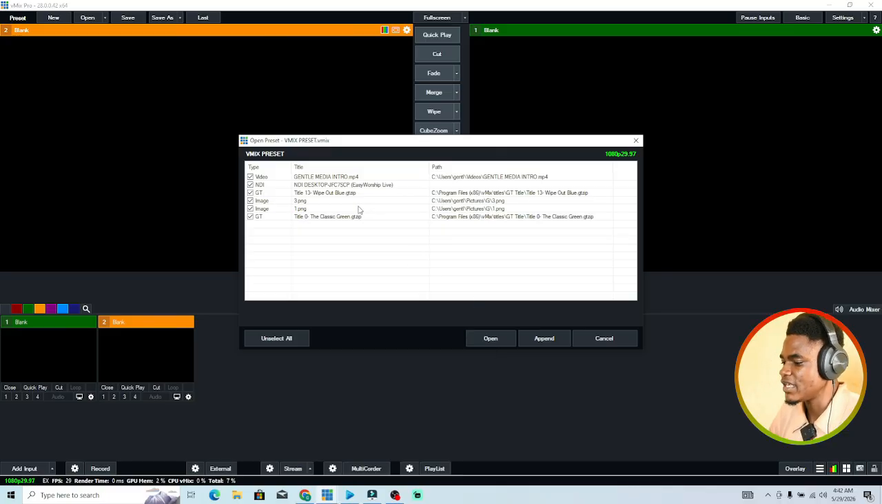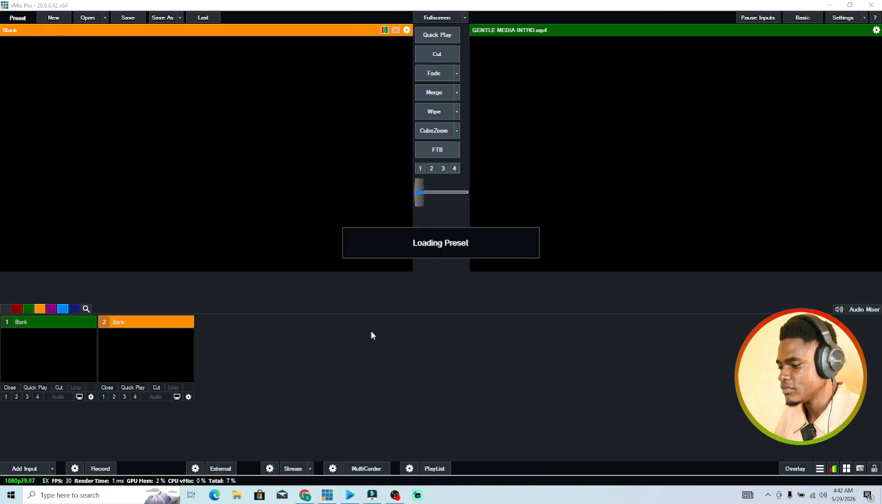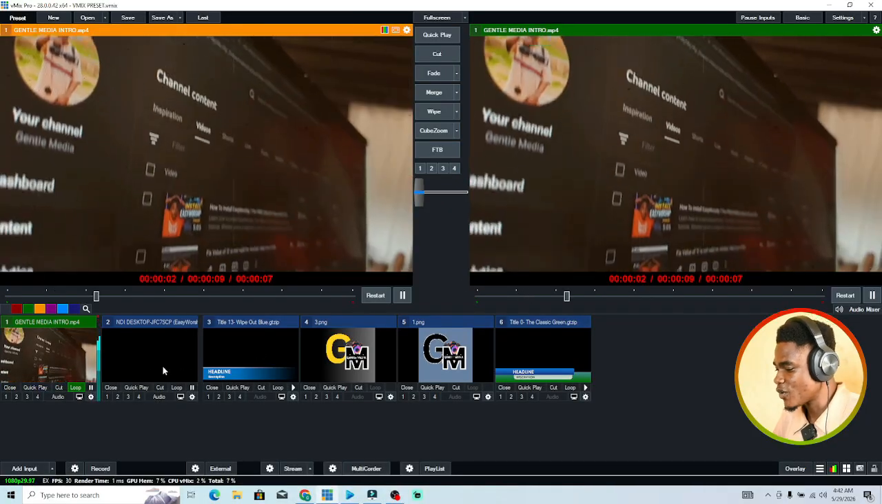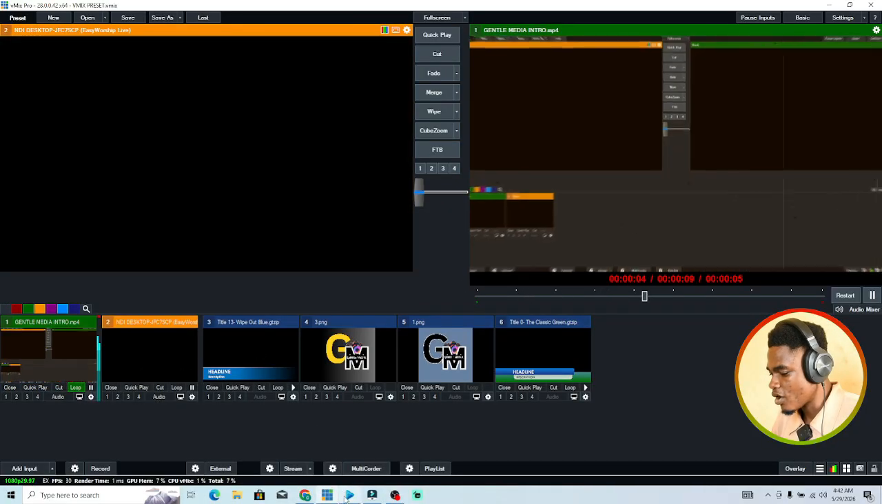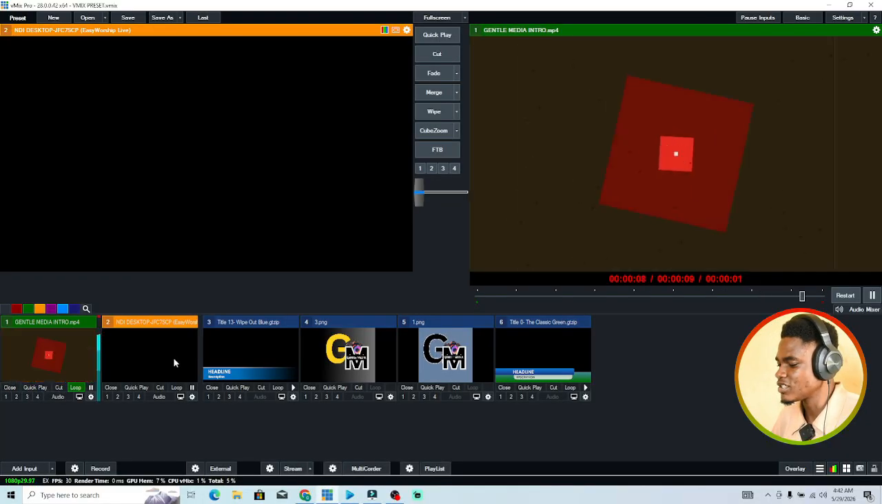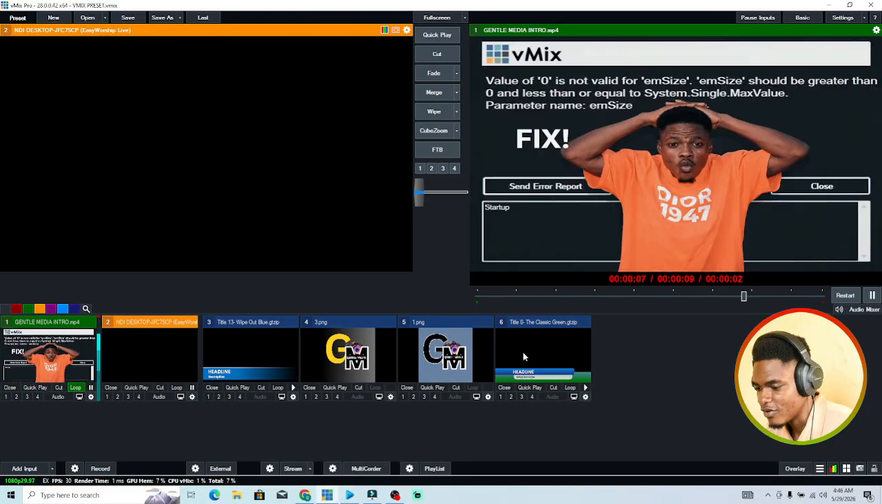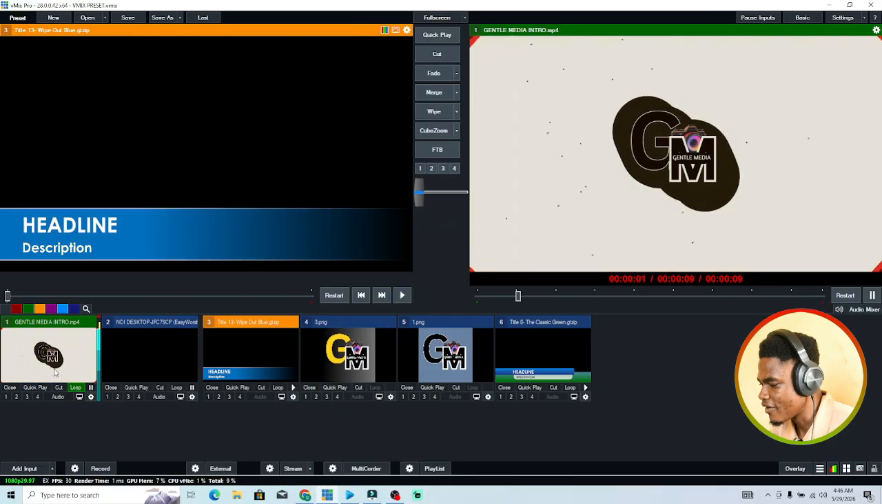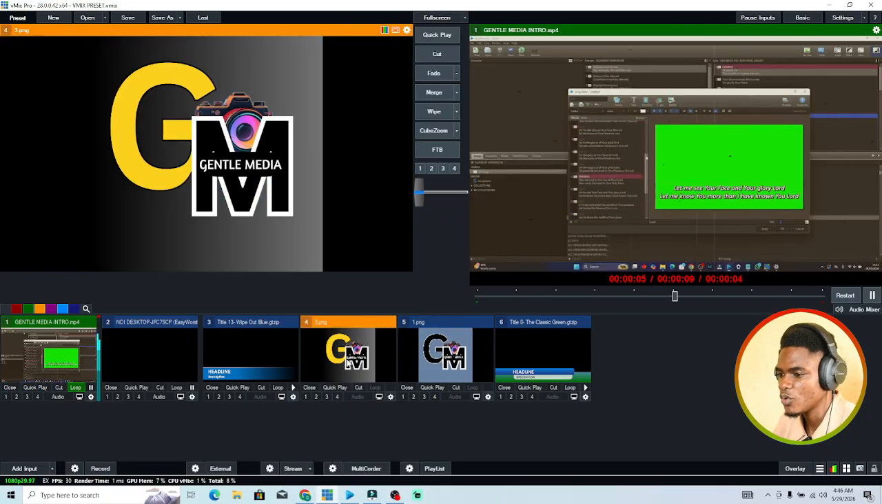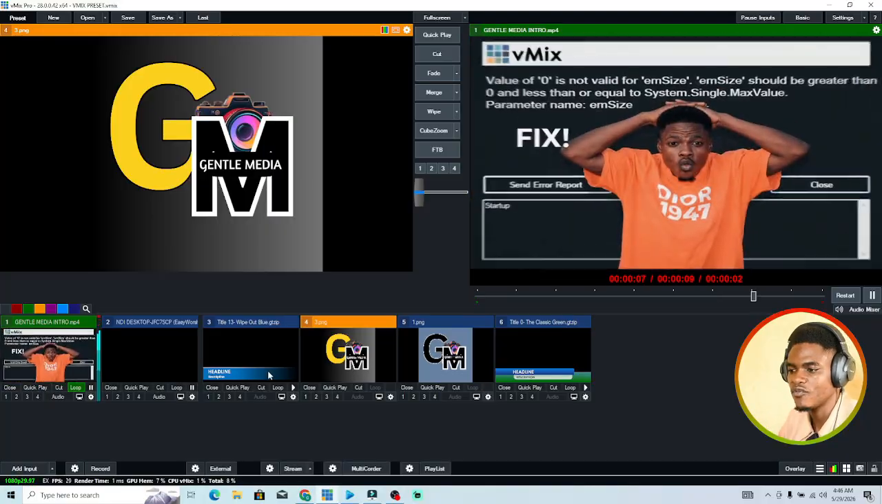If there's any file missing, it will indicate that this file is missing. So just click Open and then wait for it. You can see everything we added, except the EasyWorship that is not showing. Why? Because they want you to refresh it. So you can see I have everything back. This is how to save your vMix settings, so you won't have to undergo the process of adding it from the beginning again.